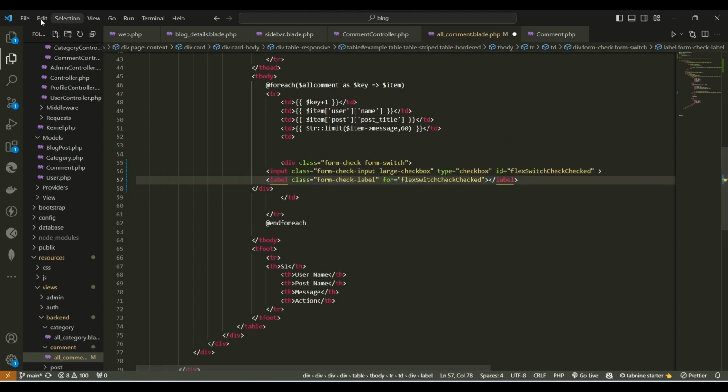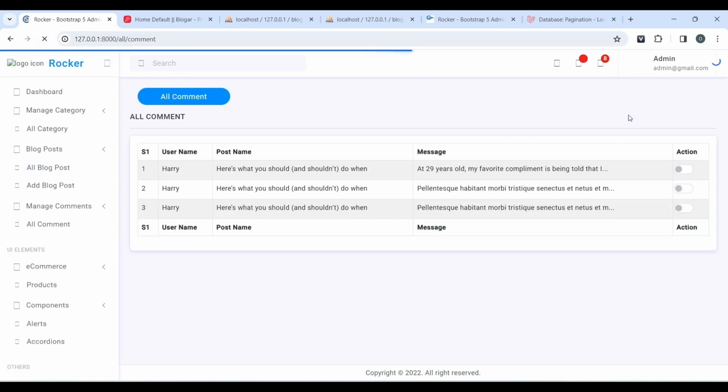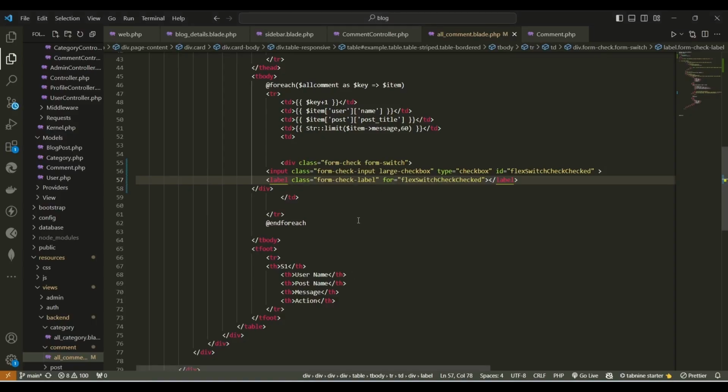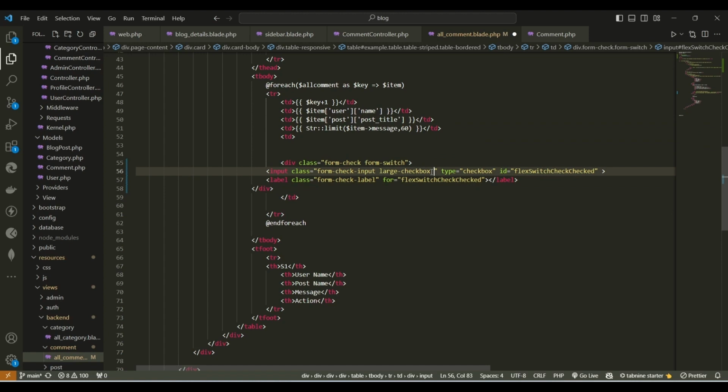Now let's save all. Below the page, you can see our switcher now is bigger. Looks more nice. So now the next thing we want to do in your VS Code is add another class here, which is status toggle. We'll add another class here. It will be status toggle.